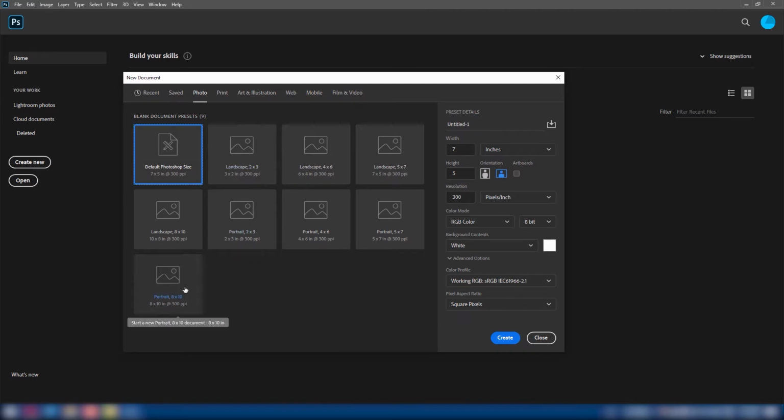But let's say I don't see the preset that I am looking for. Well then, over on the right hand side, we can enter our own width and height. In this case, we can make a preset for future use. Let's put 5 by 8 inches. We can change orientation here. We also can change the unit of measurement, resolution, color mode and bit depth, as well as background fill color.